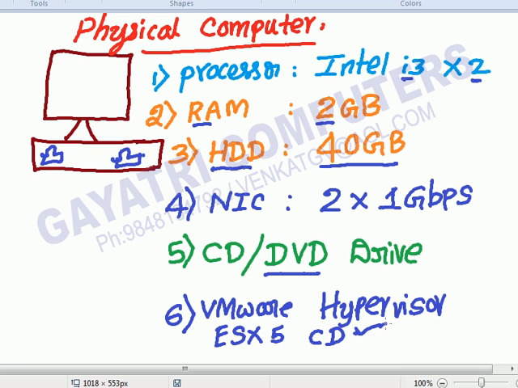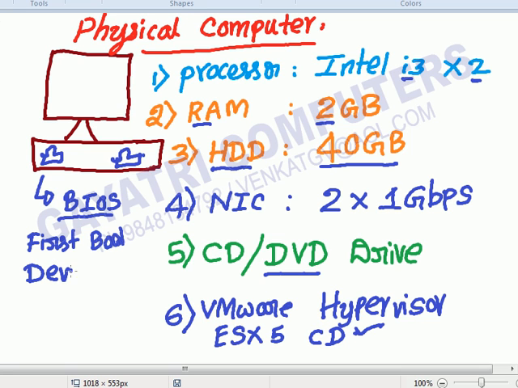Now to start installation, the first step, go to the BIOS setup. Now in the BIOS setup, change the first boot device. The first boot device will be the CD/DVD, because we have to boot with the CD or DVD. And insert this VMware CD in, now we can start installation.